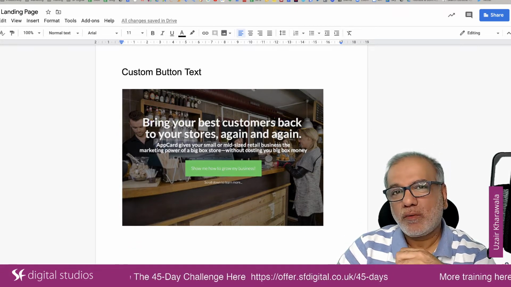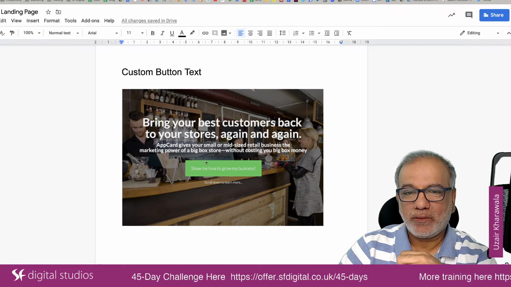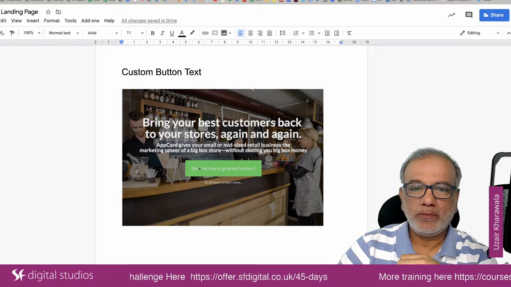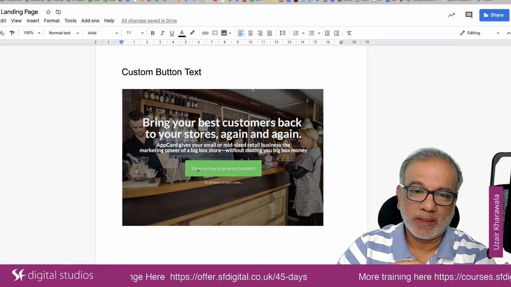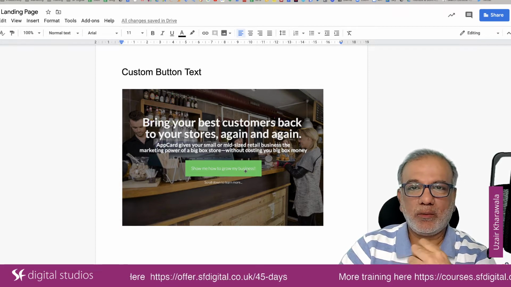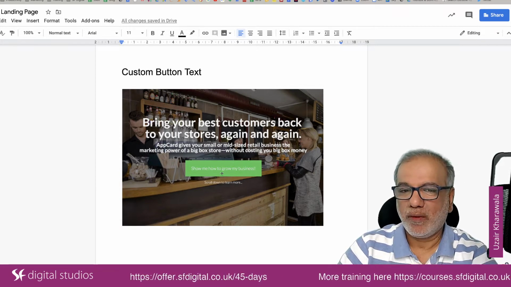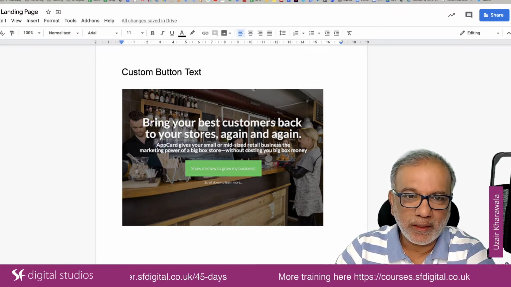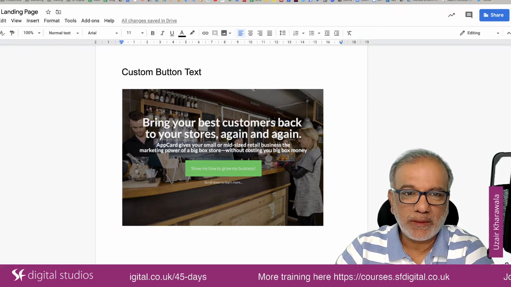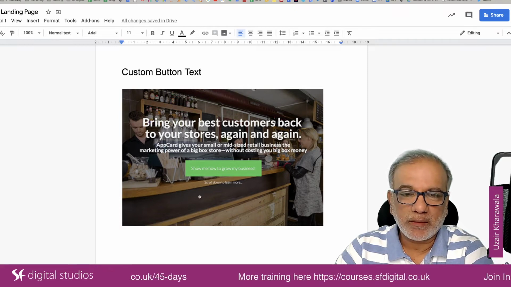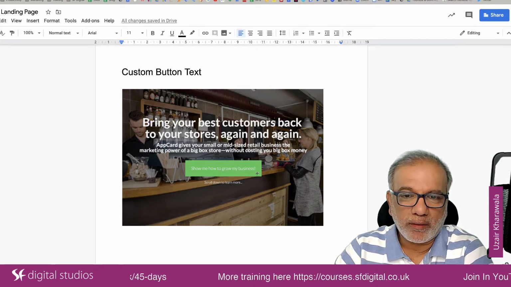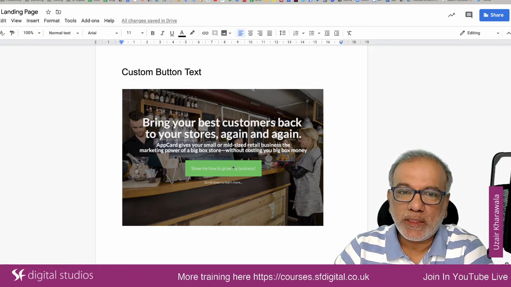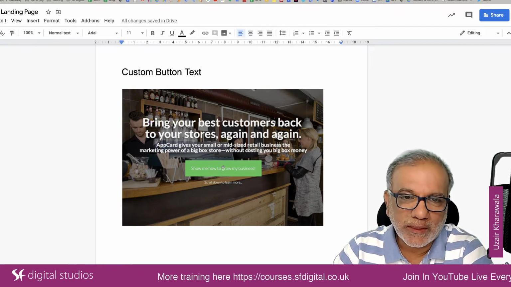You can also have custom button text. So just don't have sign up or click here or download now. You can have something like this: show me how to grow my business, or let's get started, or something like that. So again, over here, I like the way they have put in the text over this image. So you can make the image darker, and the green button is nice and big, and the focus goes straight on that call to action.